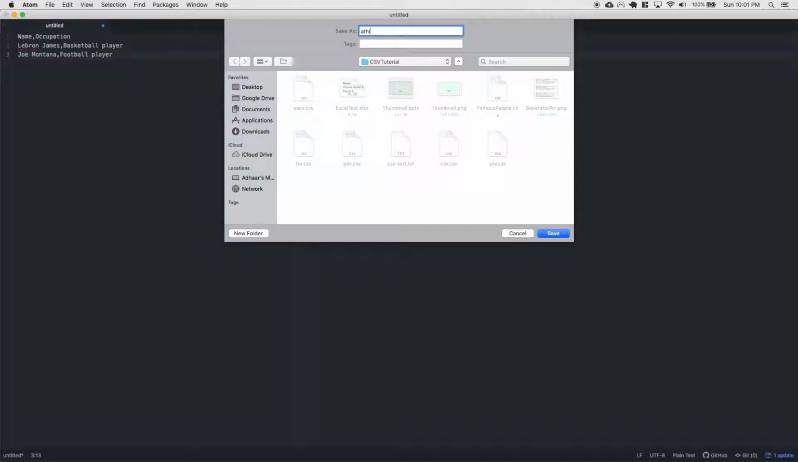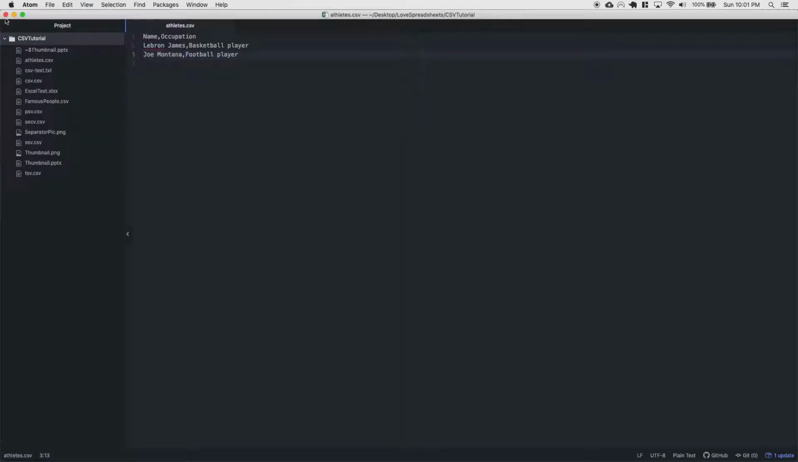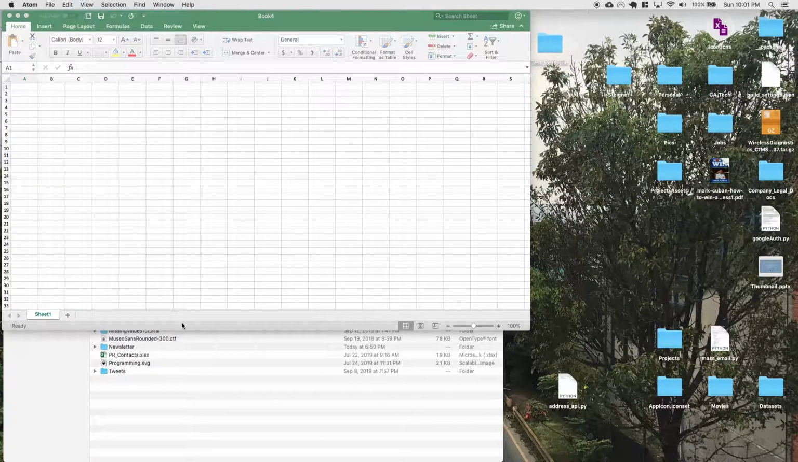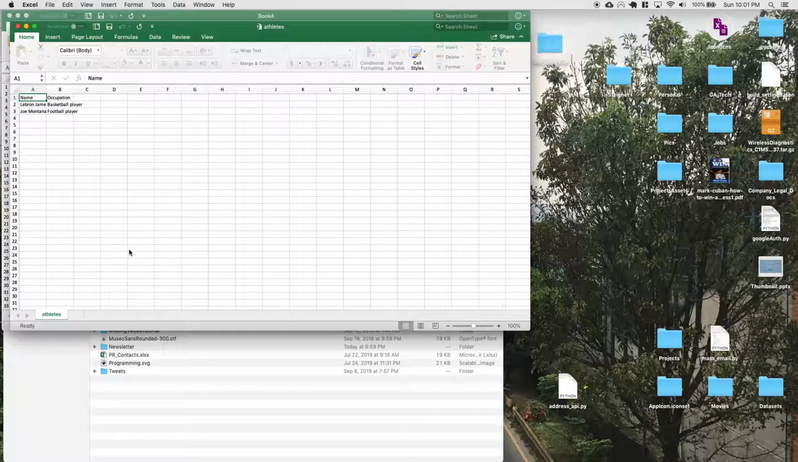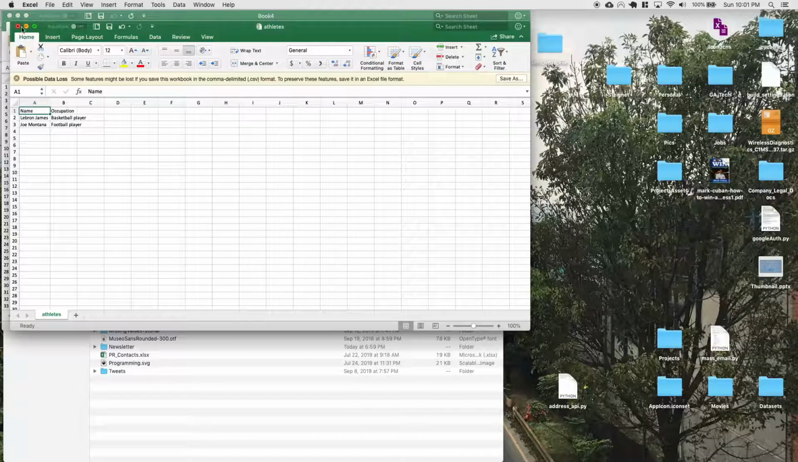Let's do athletes.csv. And now that we open this, it opens directly into it. So that's one way to create a CSV file.